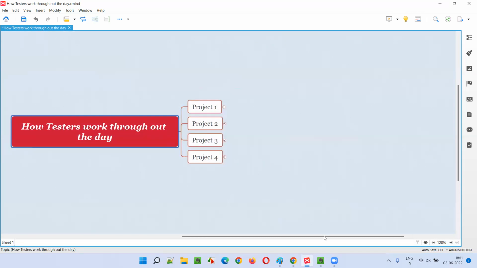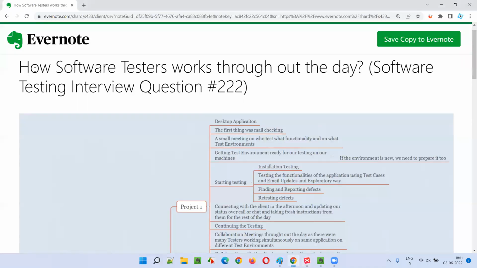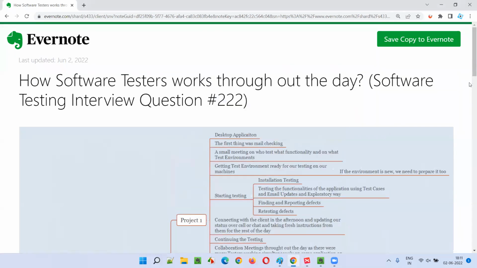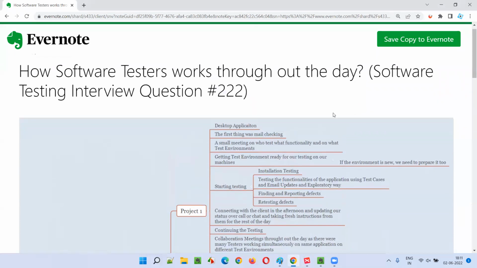So with this note, guys, I'm done answering the question of how software testers work throughout the day. With 4 case studies, I explained this question. So hope you liked it.